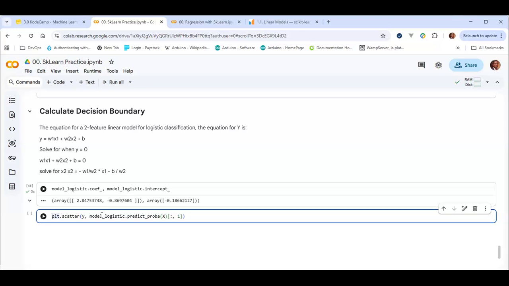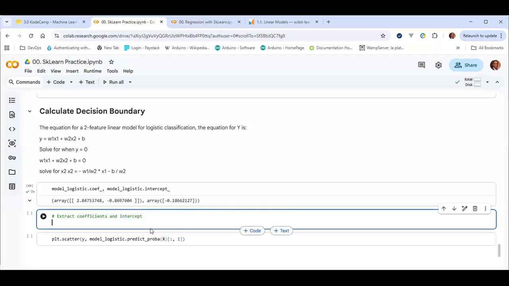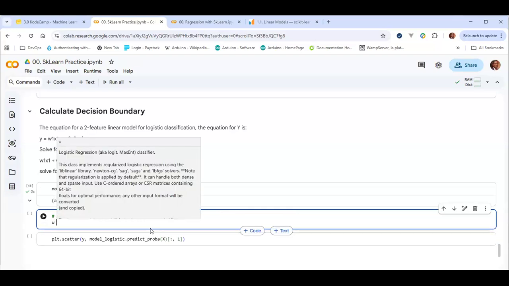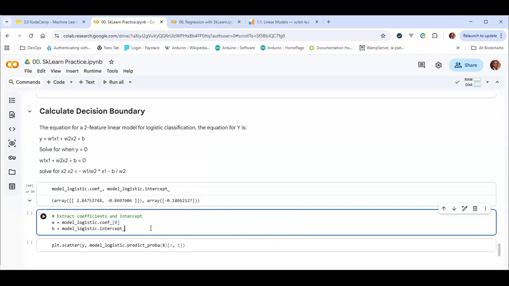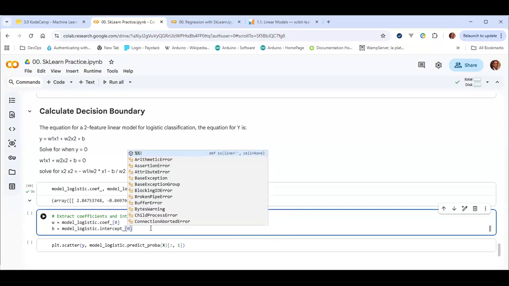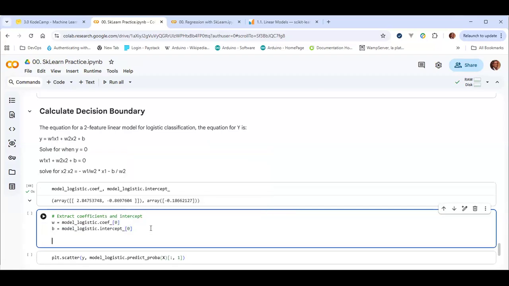Now you can then extract the coefficients and intercepts. The coefficient will be the W. We're going to take the whole W as a single vector, right? And then we'll take the whole intercept as a single vector, which is the B. Okay. So that's the first thing, step one.